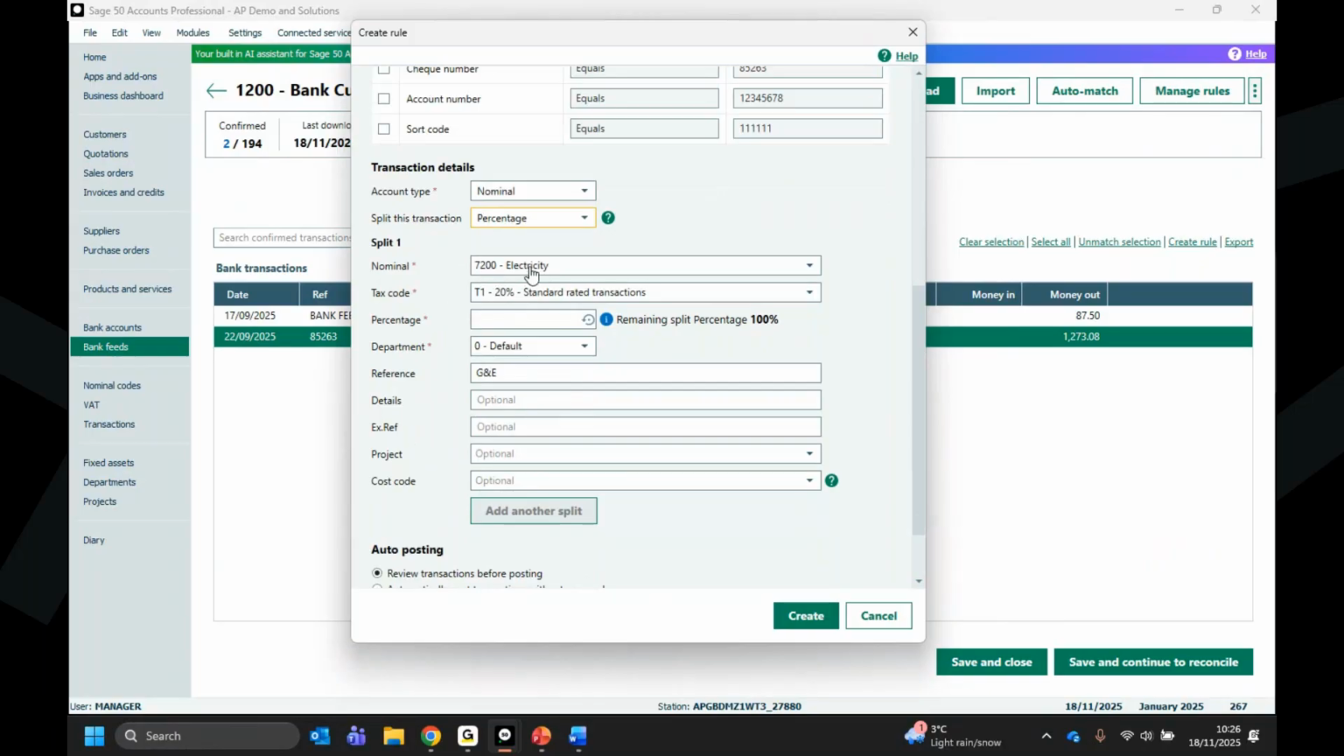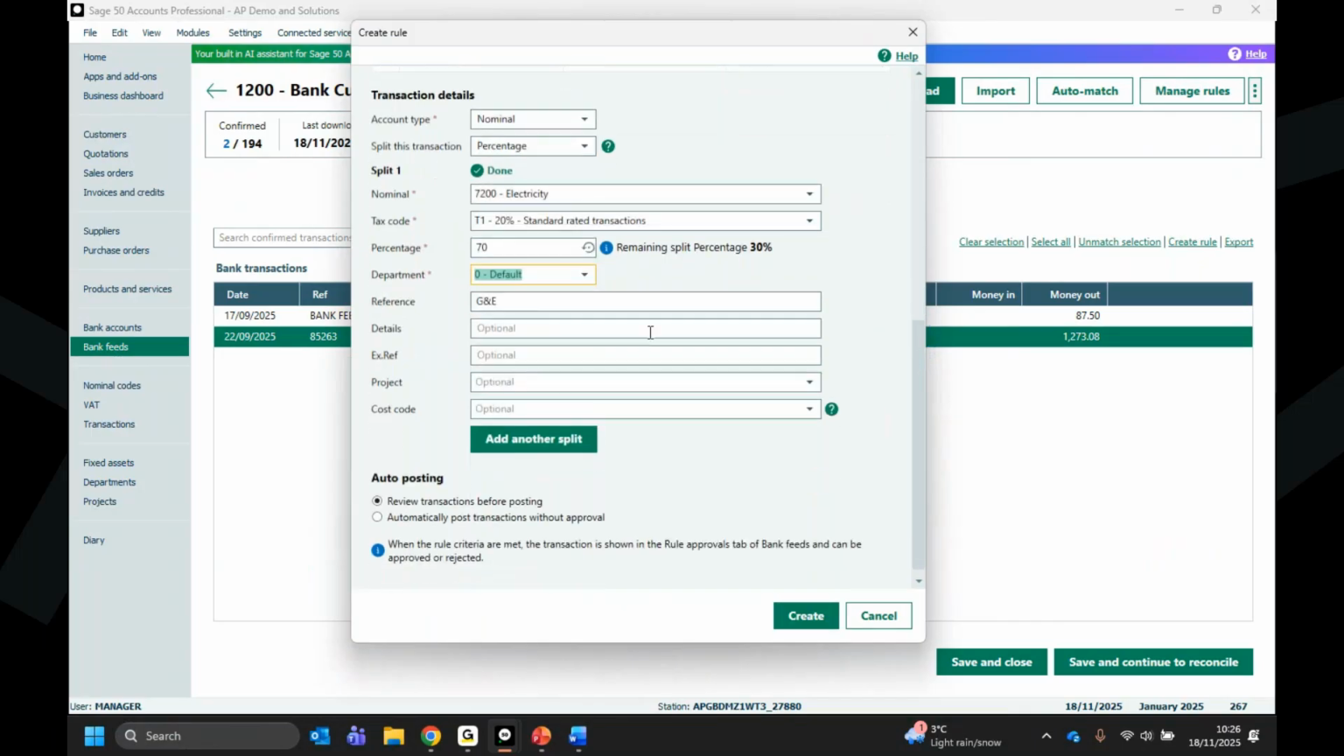Split one, it's already picked my nominal code for electricity. Again, it's defaulted the tax code because of the original transaction. I'm going to choose 70% for my electric. I don't have departments set up, but you might want to choose a department. You've got your reference, and then I'm just going to add in here, this is my electric. You've got the option for extra reference, project, and cost code as well.